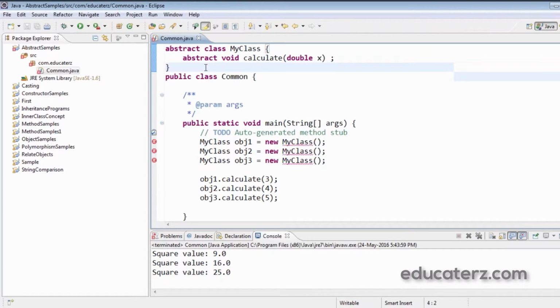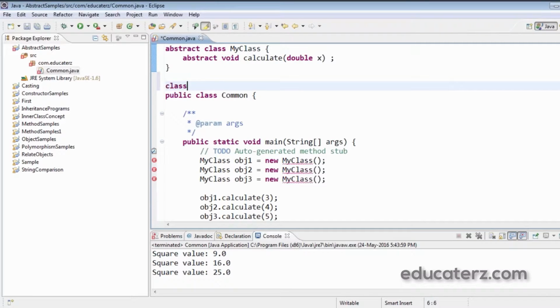For example, let me create a subclass first. Class sub1 extends MyClass.